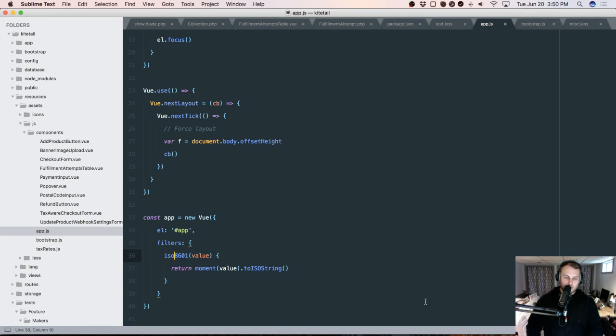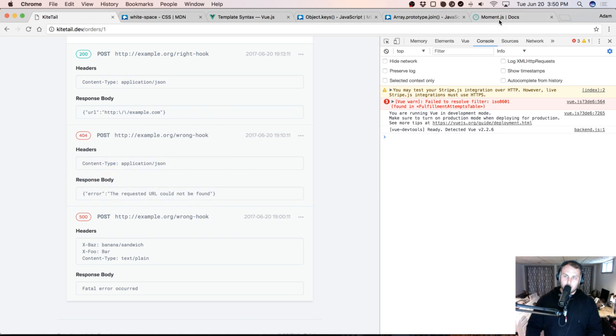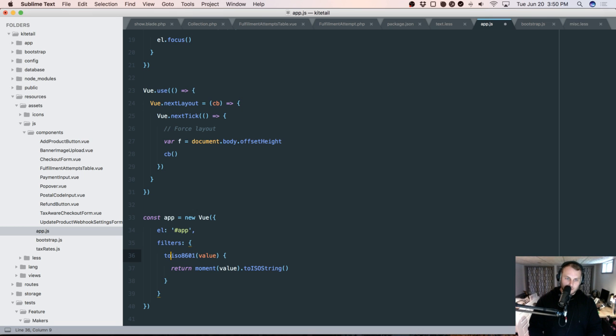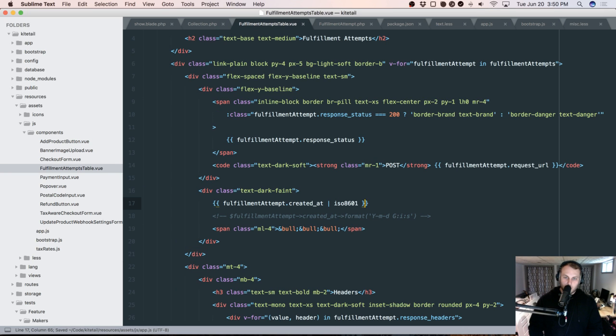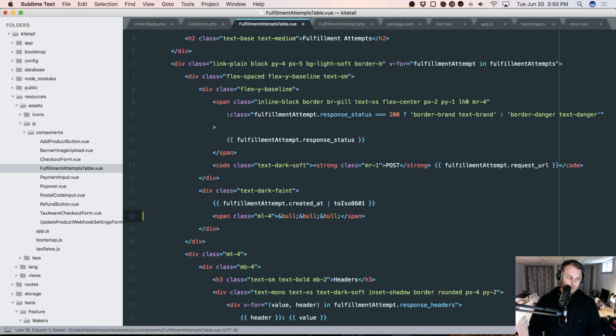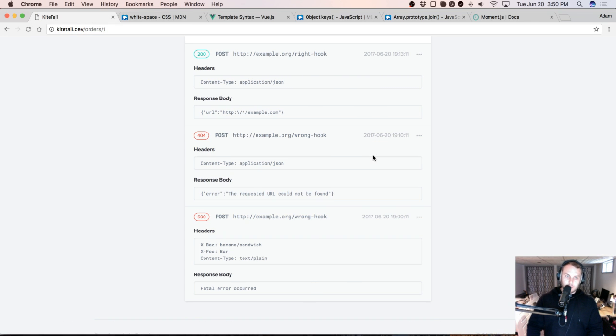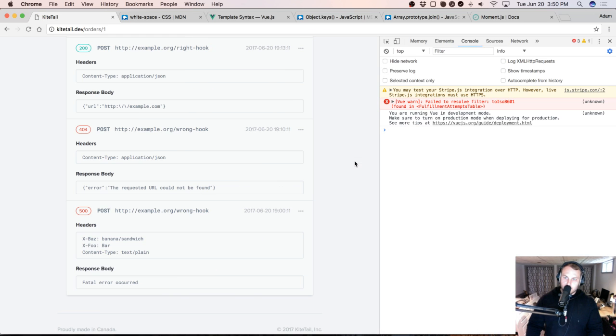What do you think is a better filter name? ISO 8601 or to ISO 8601? Here they say capitalize. I think to ISO 8601 would be better. Sounds like more the style. It's like an action. Okay, cool. So what do we got? Did I just see a bunch of errors? Failed to resolve filter to ISO 8601.